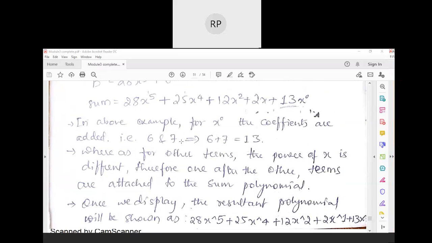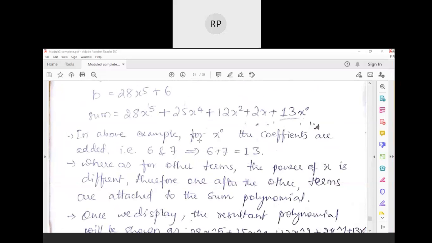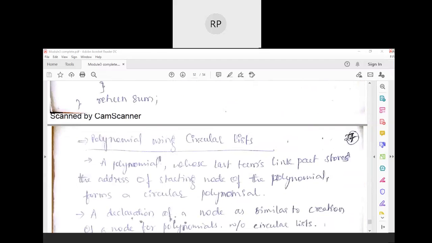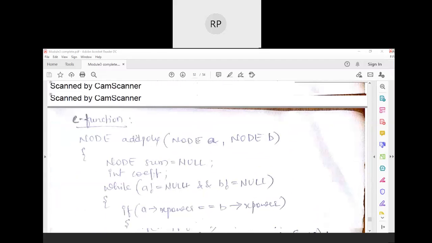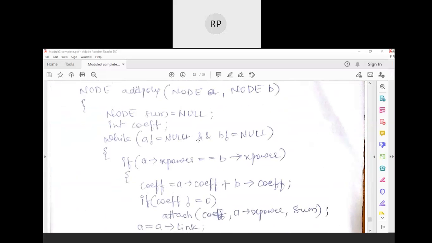Now by using the same rules we are going to write a C function which is going to add the two polynomials. This is a C function which is used to add two polynomials. This add poly function is going to return a pointer to a new polynomial, that is the resulting polynomial, and it takes two pointers, a pointer to polynomial a and a pointer to polynomial b.